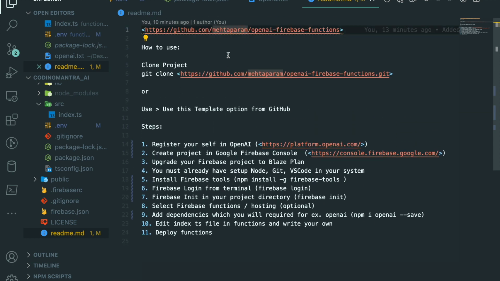So these are the steps, as I already said. You can follow those steps.